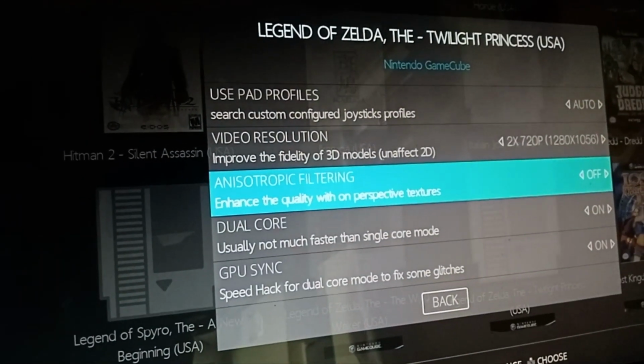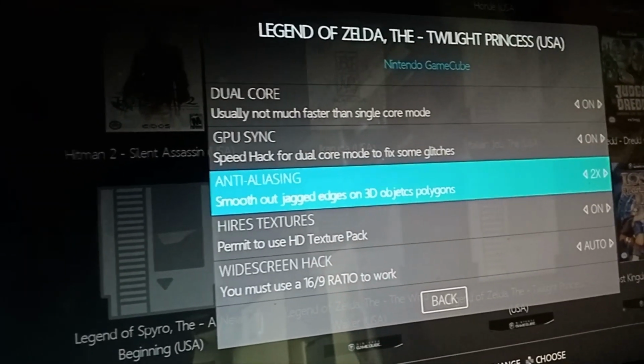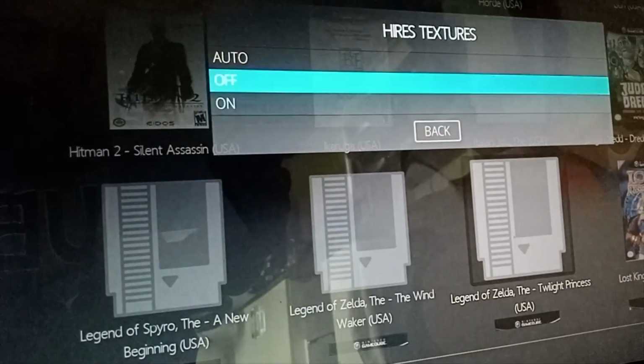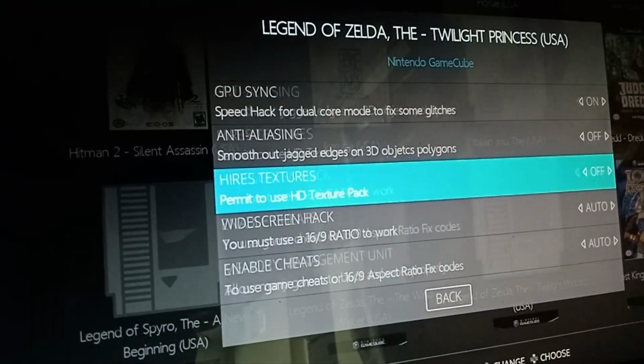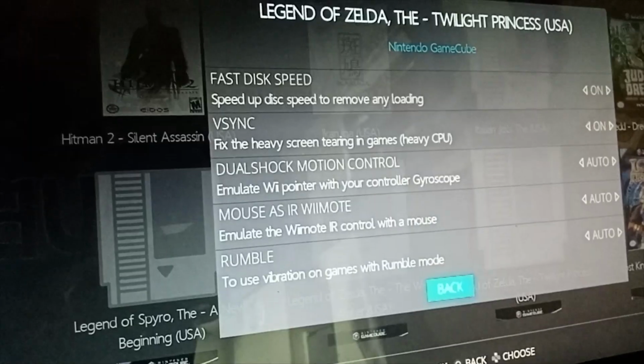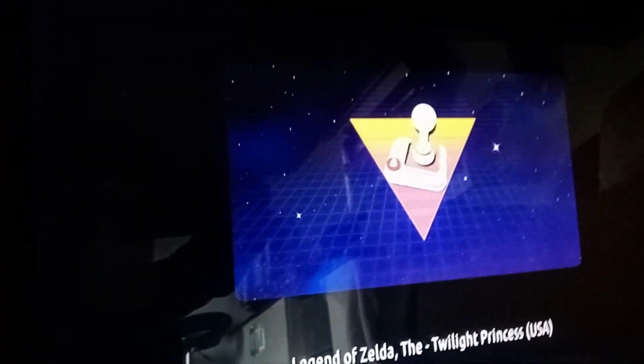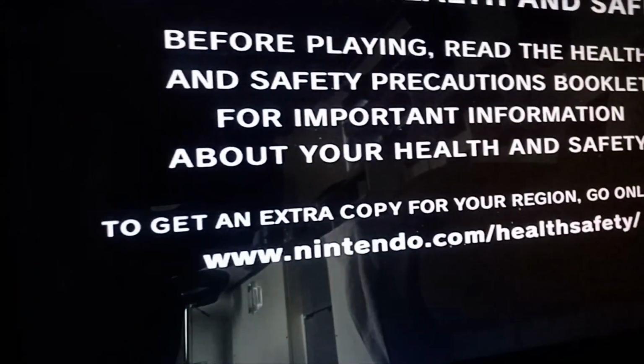Okay, now we'll go down here, and we want to make sure that lasing is off, and high textures is off. So we want the system to have as much memory as it can to run the 720p. We'll just see what happens. I actually don't know, I haven't tested it on the system yet, but we shall find out.